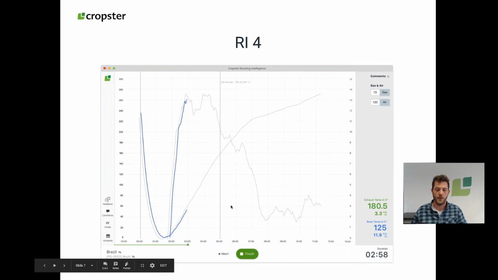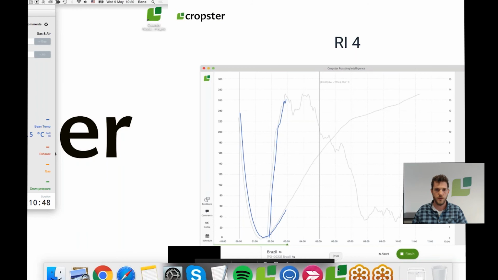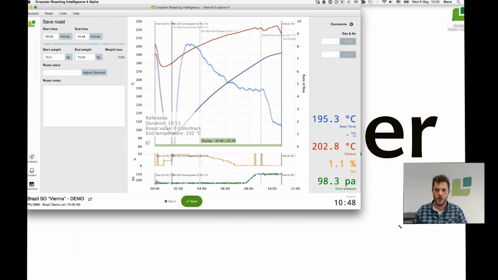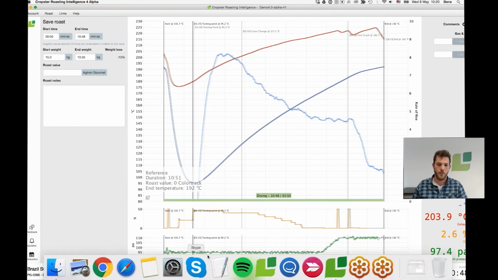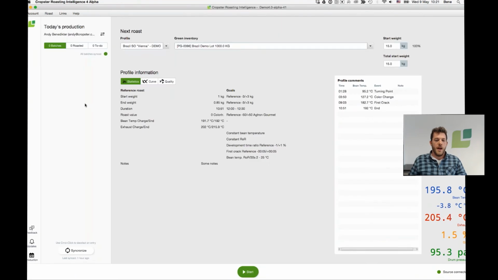But yeah, let's not look at the static screen. Let's jump into the actual Roasting Intelligence. So for that, I will open this. Sorry for that. And so, welcome. So this is the new Roasting Intelligence 4, operationally as installed on my computer. And we are right now looking at the prepare roasting screen.